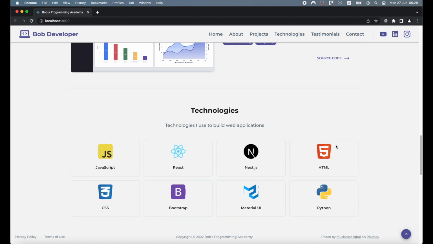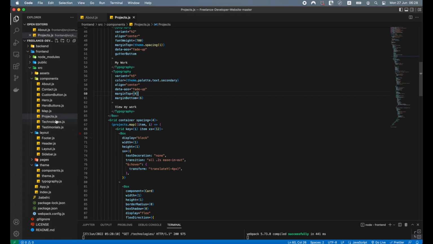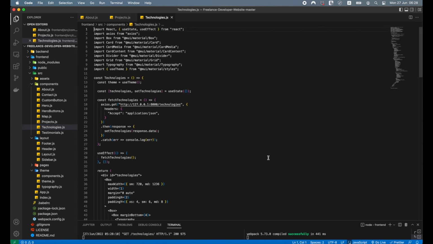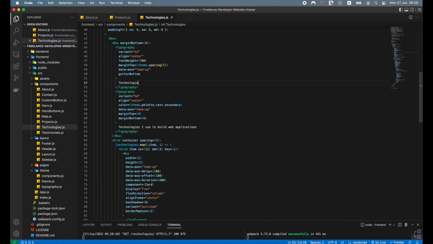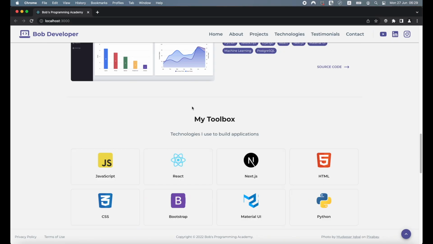To change the title and subtitle of the Technologies section, in Visual Studio Code, go to Front-End SRC Components Technologies.js. Scroll down to line 52. I will change Technologies to My Toolbox. I will also add a new subtitle to this section. Save the technologies.js file and go to the browser to see the changes in the app.